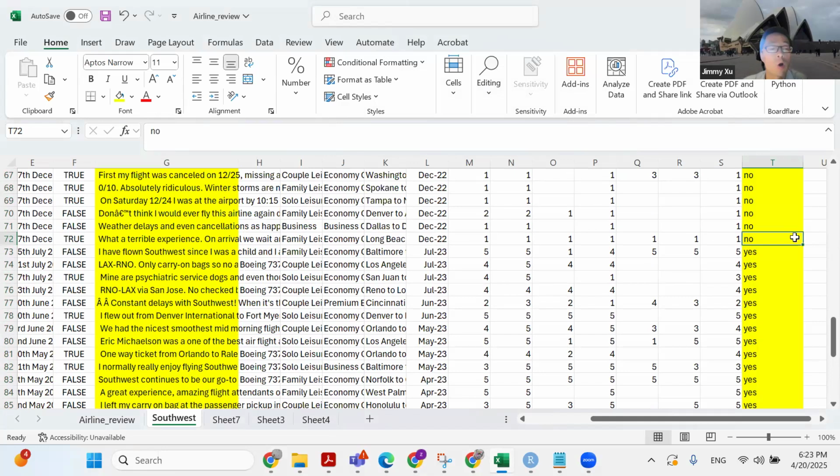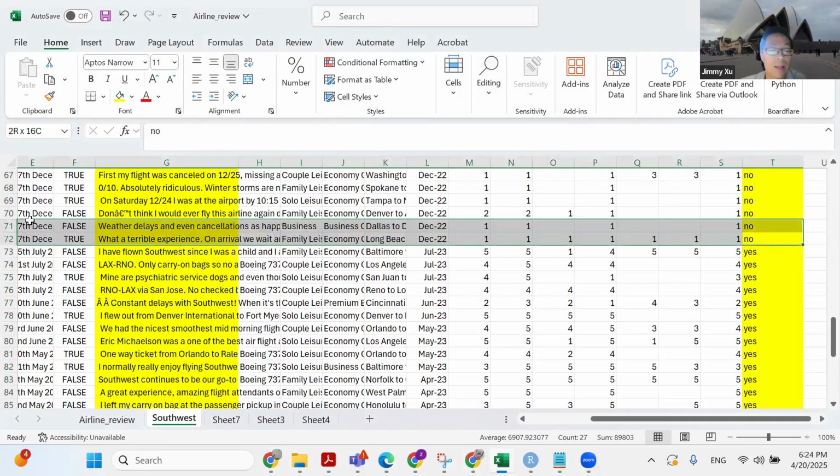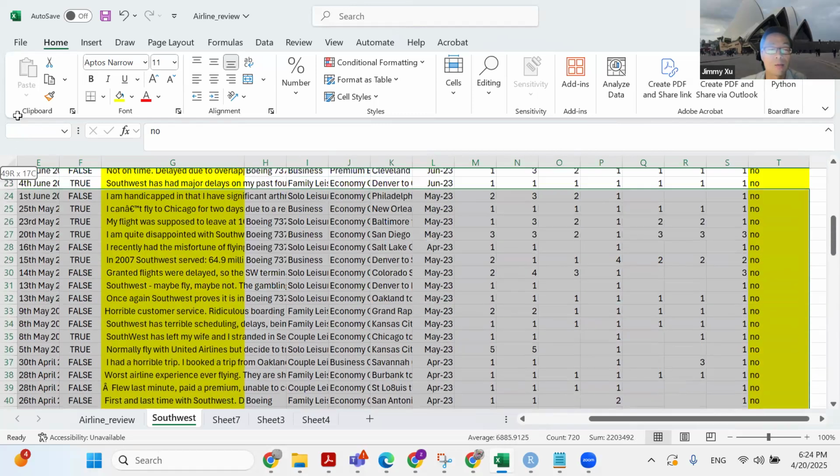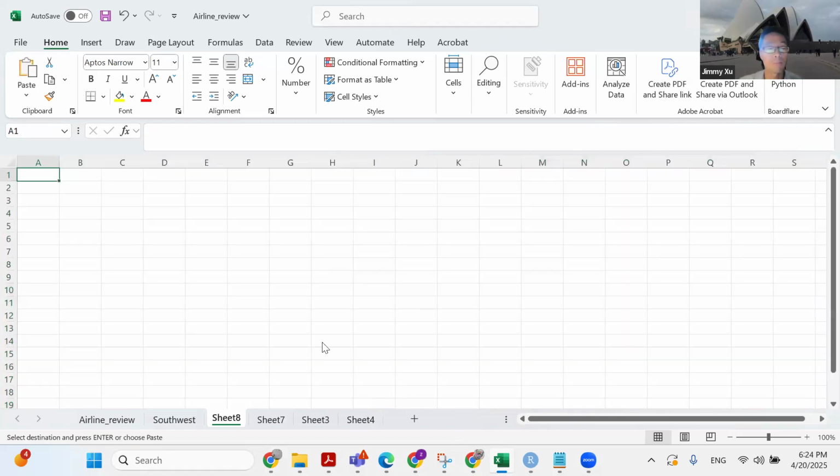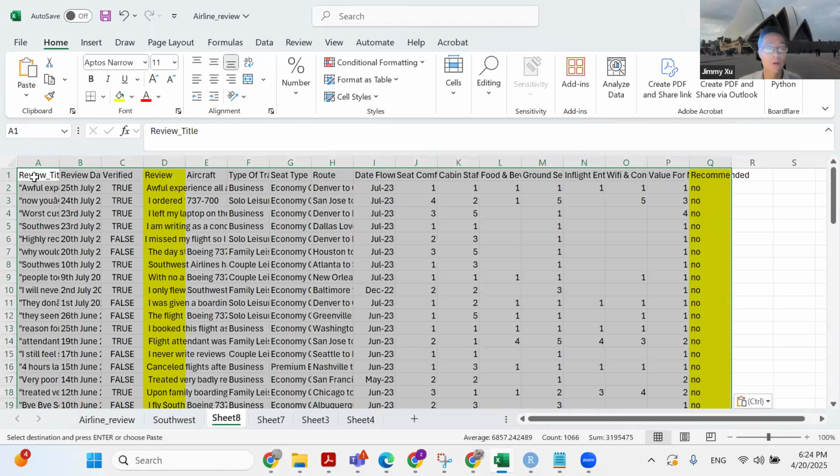So let's make a copy of these 72 reviews, and then paste them into an Excel spreadsheet so we can analyze them using Excel in a few minutes, or even a few seconds. I'm just making a copy manually, and then I'm going to paste it here on a separate spreadsheet. This is how we do it.